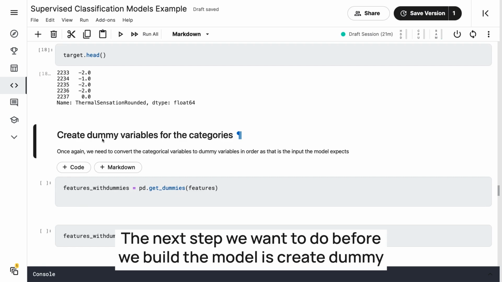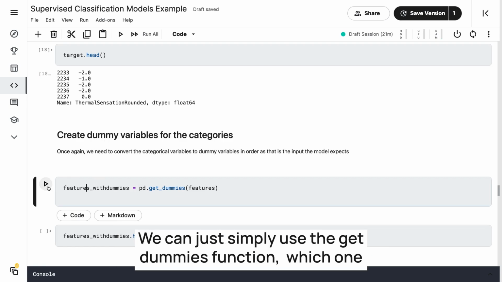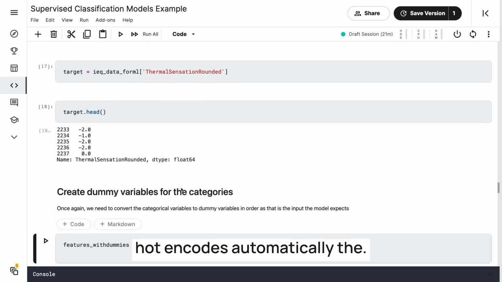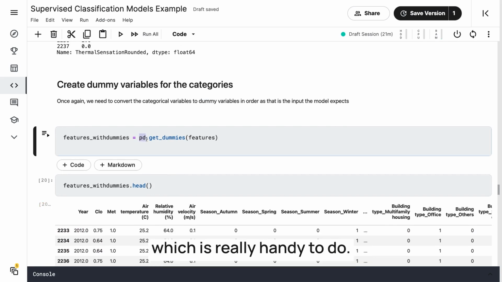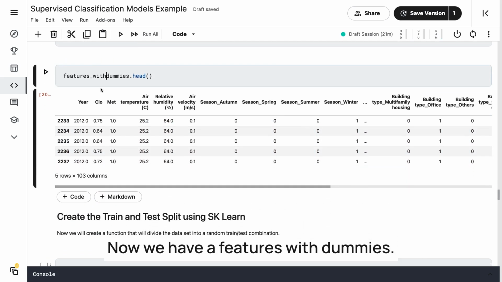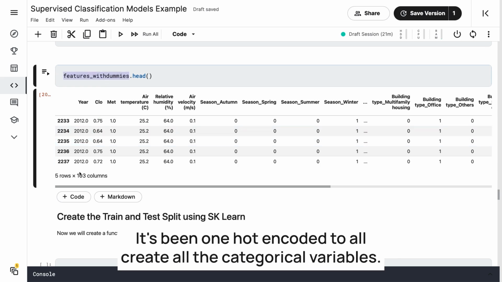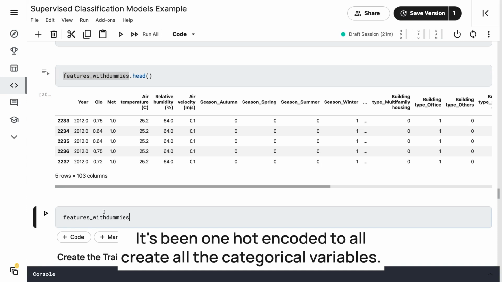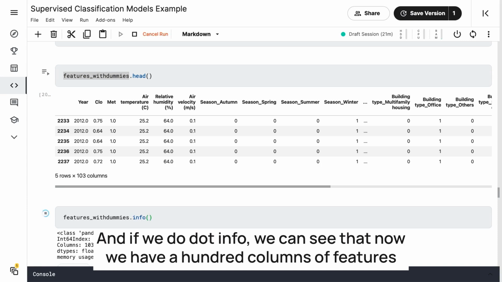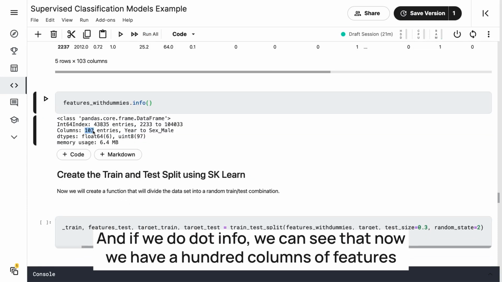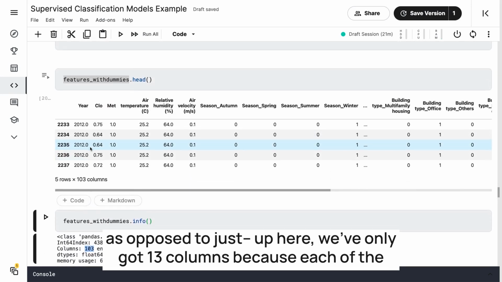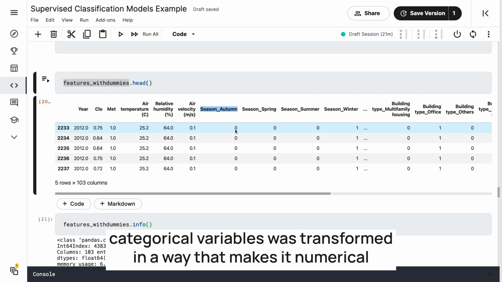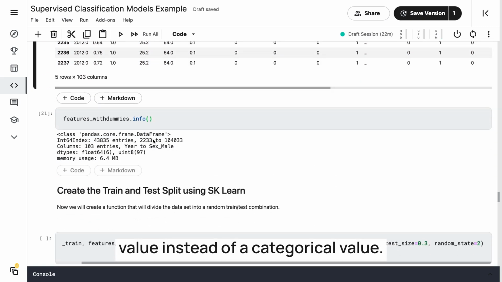The next step we want to do before we build the model is create dummy variables for the categories. We can simply use the getDummies function, which one-hot encodes the categorical variables automatically. This is a pandas function, which is really handy. Now we have features with dummies. It's been one-hot encoded to create all the categorical variables. And if we do .info, we can see that now we have 100 columns of features, as opposed to up here, where we've only got 13 columns, because each of the categorical variables was transformed in a way that makes it a numerical value instead of a categorical value.